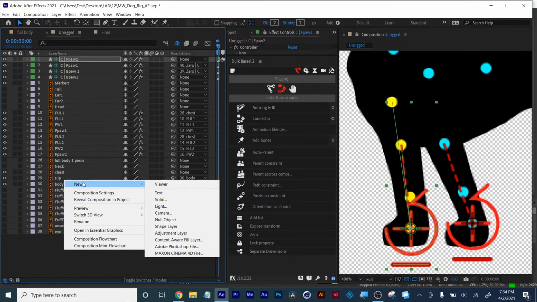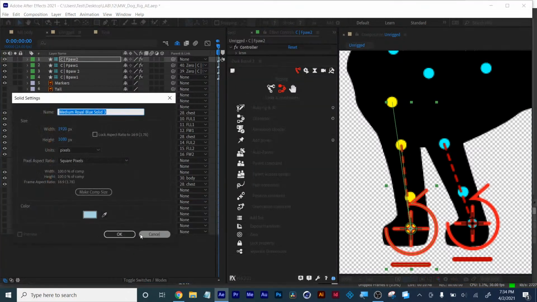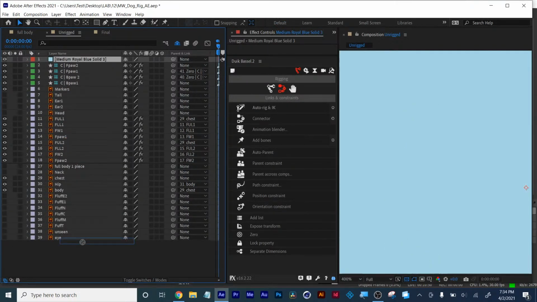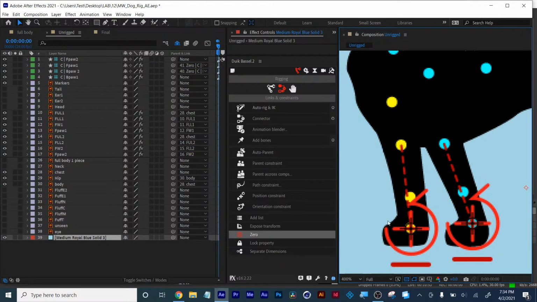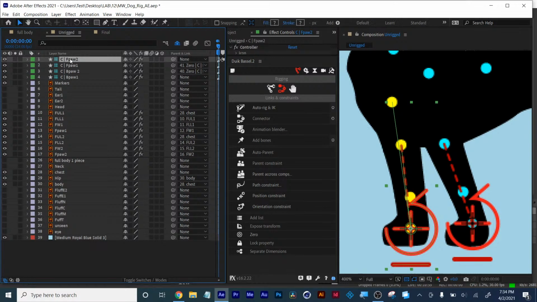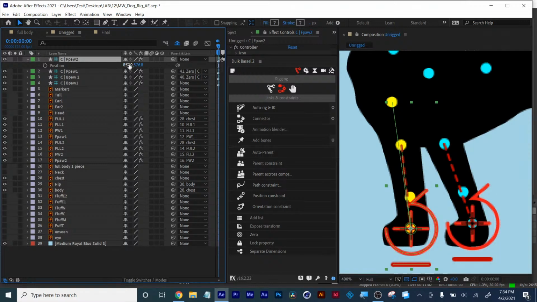I'm going to add a solid in the background just so that I can get rid of the transparency grid. There we go. Now we're going to test it out. So here's the controller we parented everything to. I hit the P key and you see it is not zeroed out.